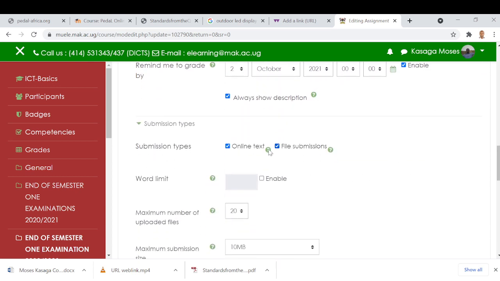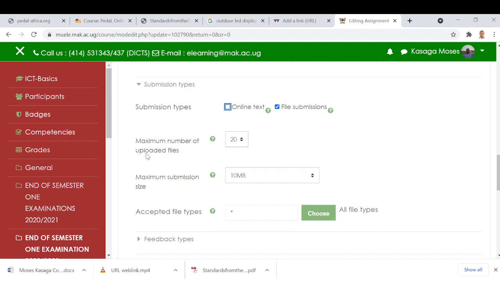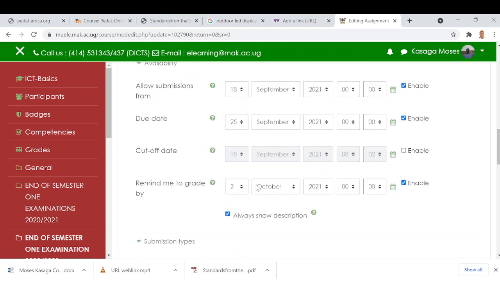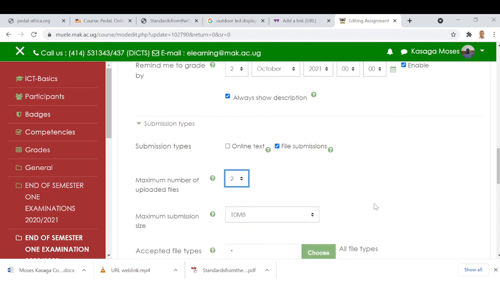You can go ahead here and decide: do you want them to do online text? No, you want them to submit files, so you deactivate that one. Here you are choosing the maximum number of uploads. Here they are giving them the possibility of uploading like 20. No, that's too much. Maybe let them upload 2, because if we don't restrict, they are going to upload too much and overload the system. Maybe you want them to submit only 2.